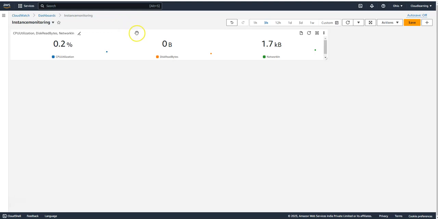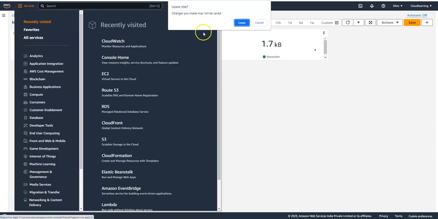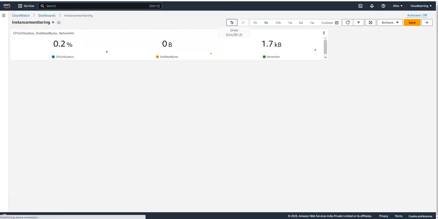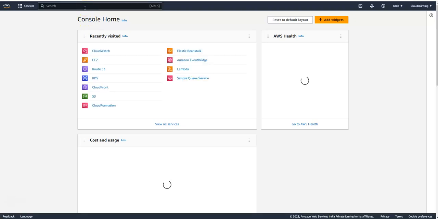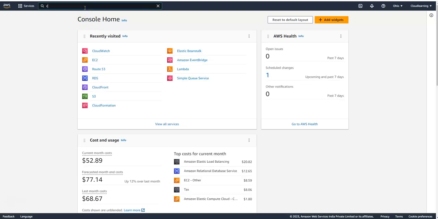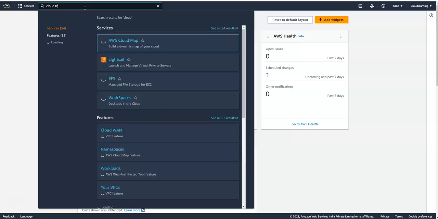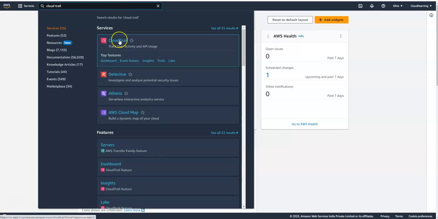Now coming to the next activity, that is the CloudTrail. So CloudTrail, as we discussed, is an auditing service, and how we can see the events on the CloudTrail is, first of all, we just have to search for the CloudTrail service. Go to the CloudTrail, track user activity and the API usage, click on it.